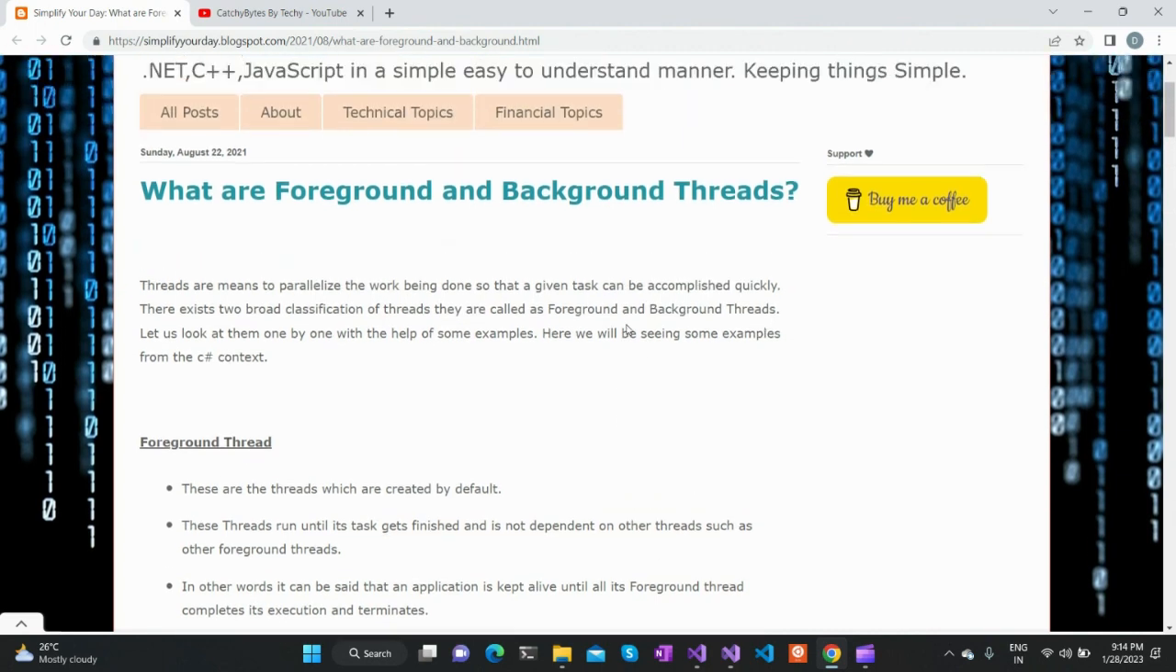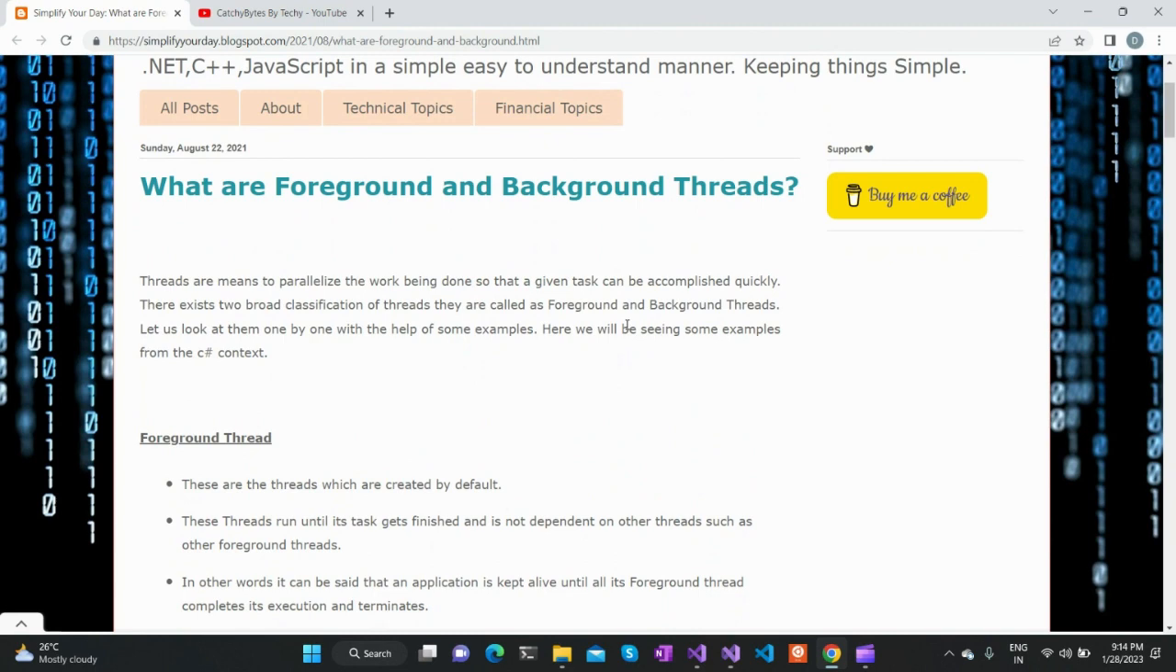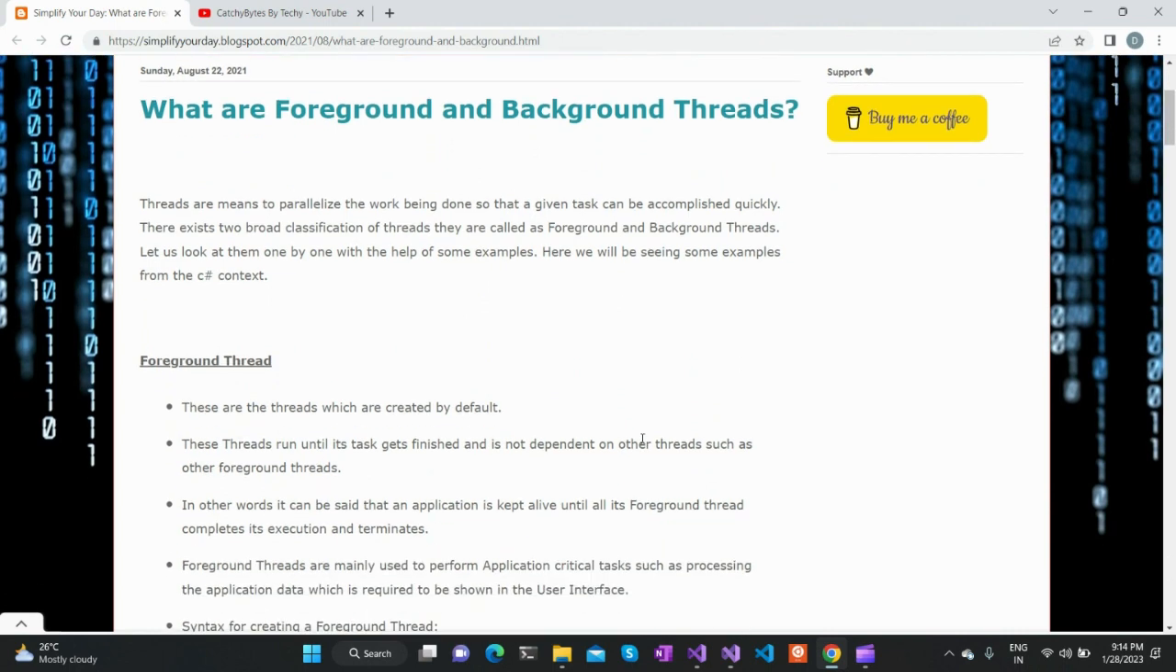For this, here is the post from my blog. Actually, I will just pin the link to this post in the comment section, and you can go through it and try to follow along.